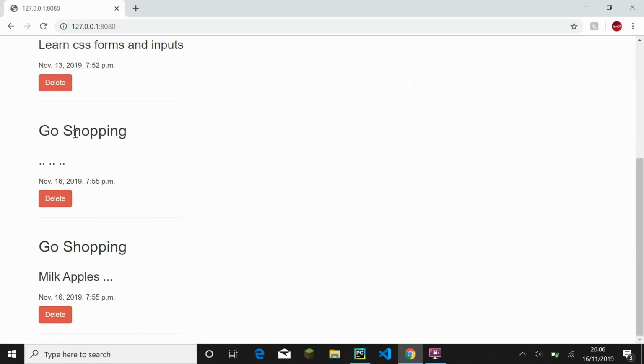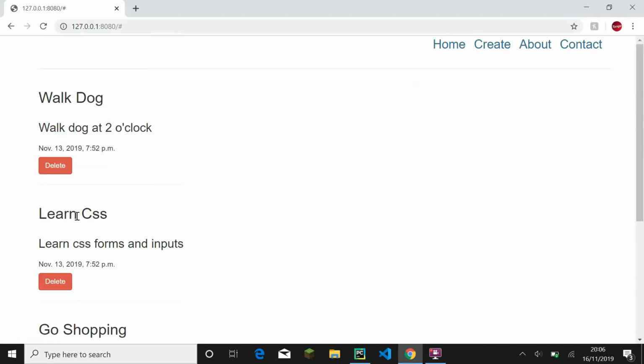I've already added a go shopping previously, but just ignore this. You can't delete it right now. It just takes you back to the home page.